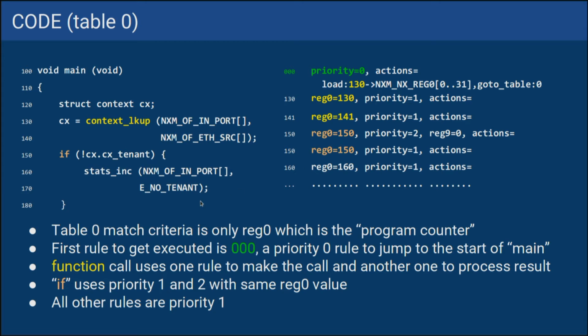The table 0 match criteria, as you see, is just reg 0, which we treat as a program counter. When the packet comes in, it starts with the green rule at the top, which says 0 0 0, which has the least priority and has no reg 0 match criteria. The only thing it does is jump to the start of the main function, and from that point onwards the code execution starts.